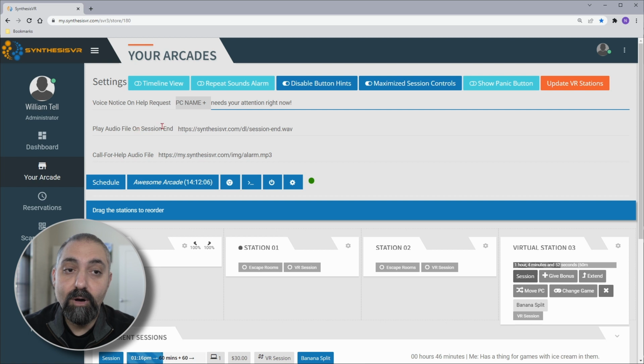Playing an audio file on session end will allow you to play a sound at the end of a session. You can delete this if you don't want any sounds to play at the end of a session. Or if you wanted to, you can have it play a different sound. It just needs to be a publicly accessible URL. And then call for help audio file. This will be the one that repeats when the repeating sound alarm is on. Again, same idea. If you want to remove it, just delete it from here. Or if you want to change it, you can change it to a different sound.